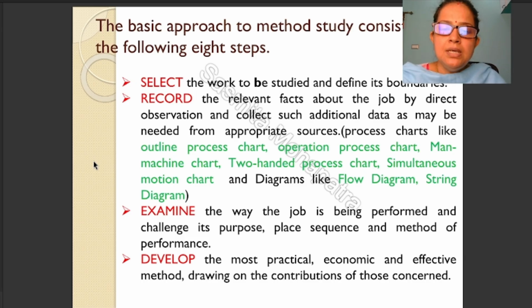What is the purpose? Why are we doing this? Then, who are the persons involved? Who does it? What is done? And who does it? Then we have the place. In which place is it done? Where is it done? And how is it done?